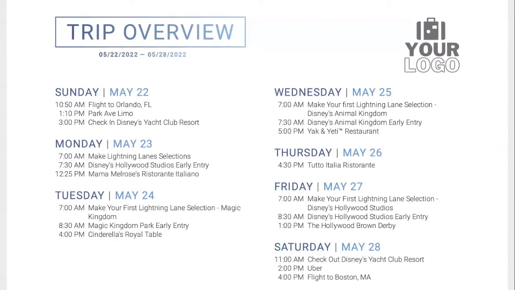This is an example of an itinerary. As you can see, there is a trip overview. Anything that has a time associated with it will be pulled up into the trip overview. So this includes things like flights, ground transportation, dining reservations. Also, if you create any activity and you assign it a time, like 7 a.m., make your first lightning lane selection, that will also get pulled up into the trip overview.